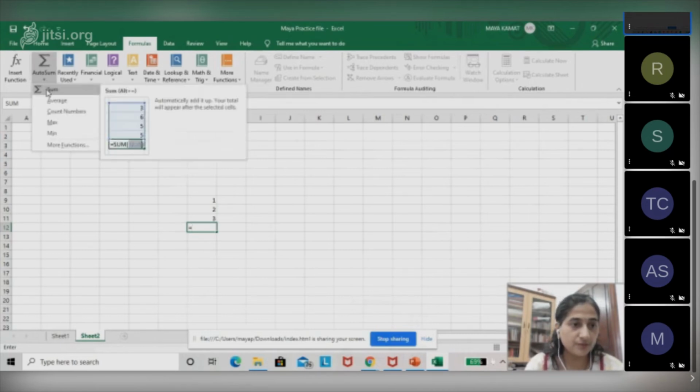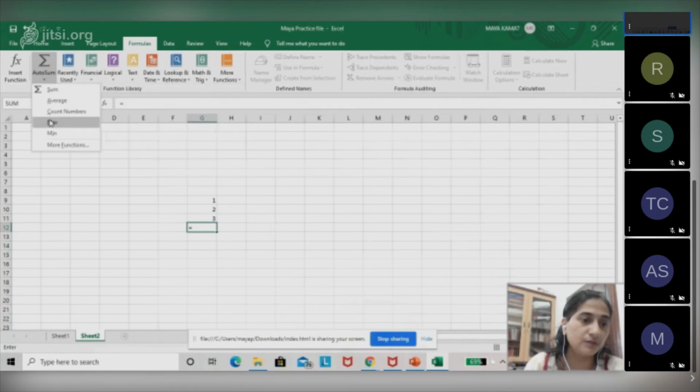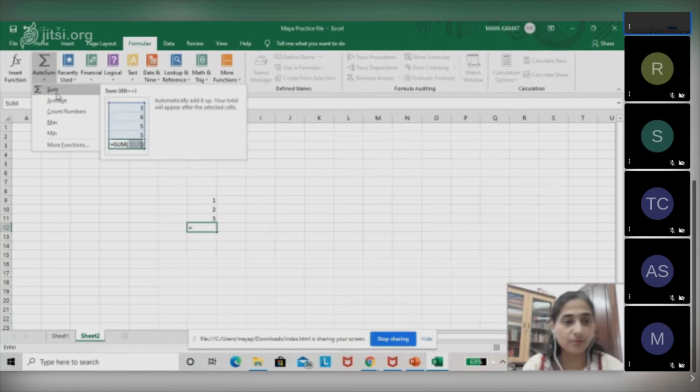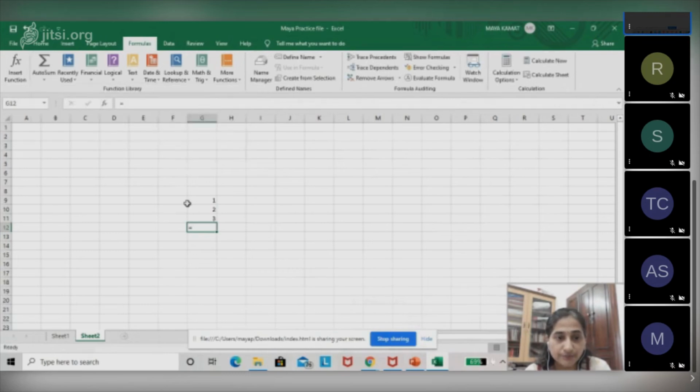Auto sum is there. The first option or the first formula is for the sum, second is average, count, max, and min, and there are more functions. These are inbuilt formulas given by Excel to help the people who are involved with mathematical calculations. Such calculations can be easily performed using this direct function from Excel itself. So, I can directly click on this auto sum.